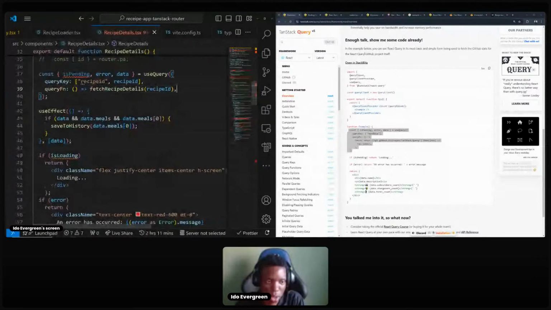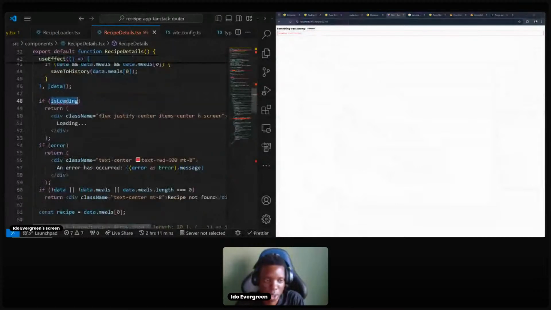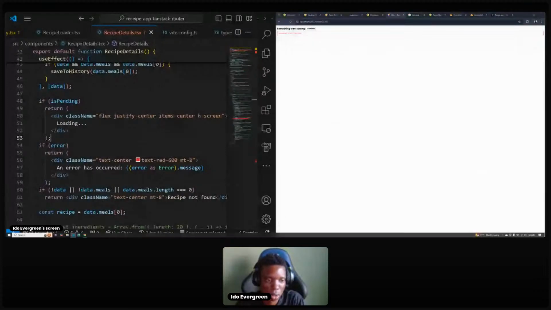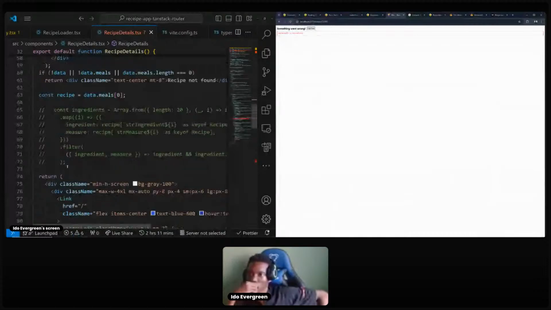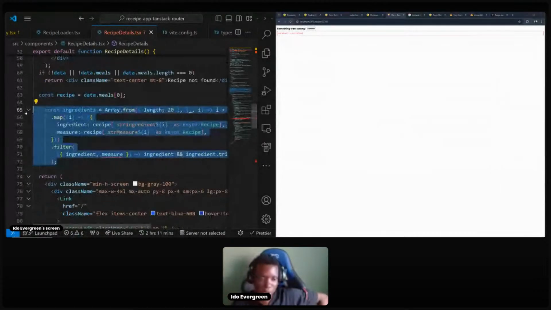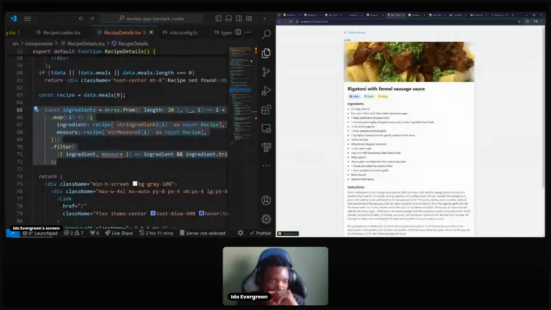So what was the error actually? I think loading is not defined. Just say pending, isLoading, pending. Nice. So refresh the page. It's loading. Ingredients is not defined. Okay. I actually like the error messages, the way the error message is being handled. Beautiful. This is crazy.